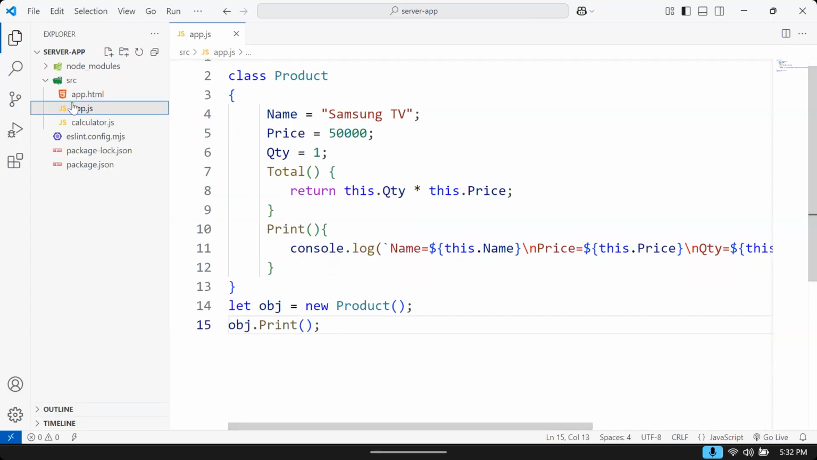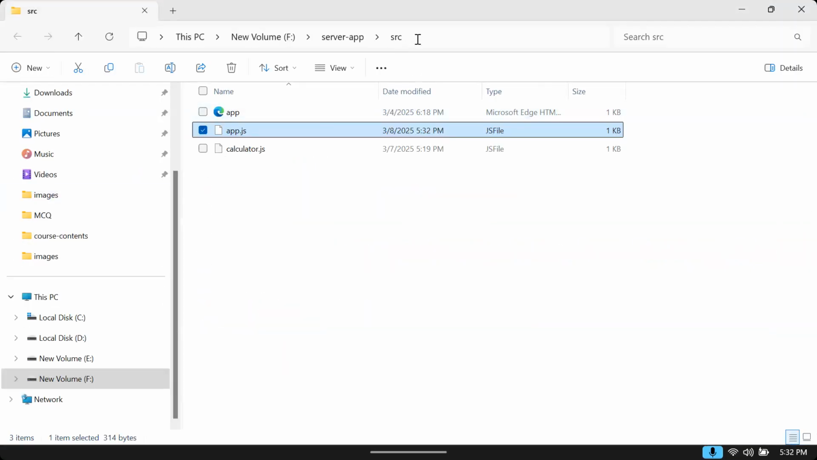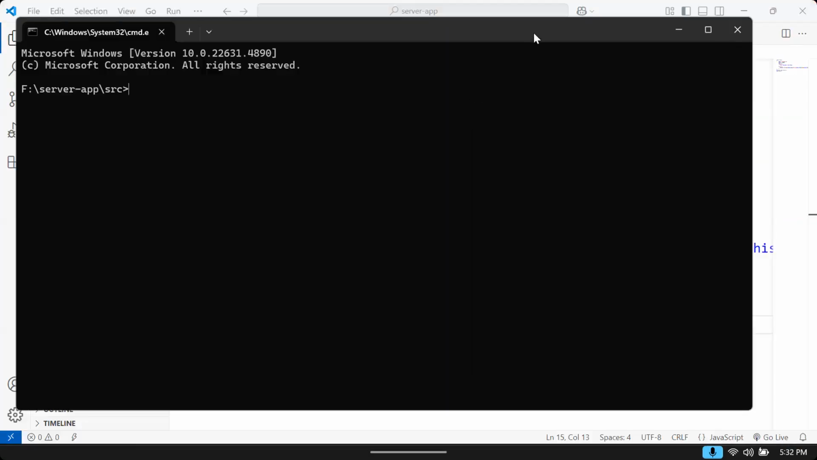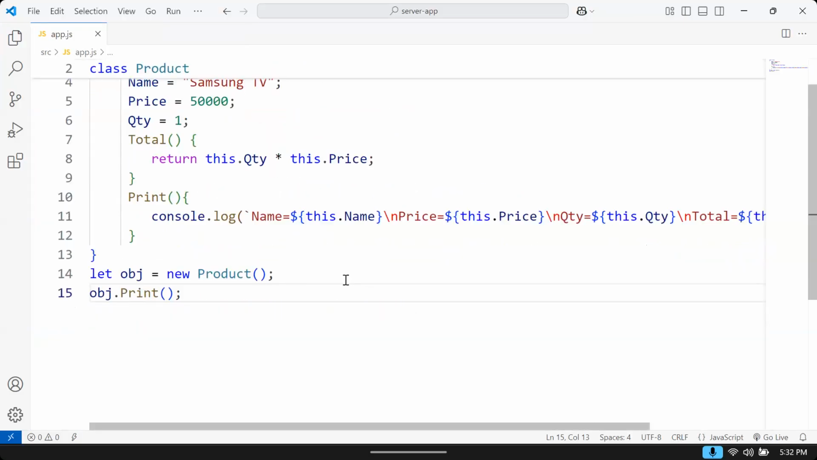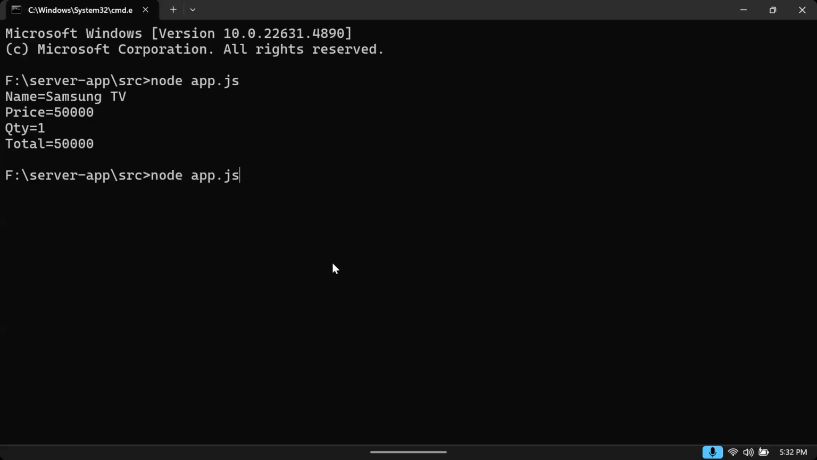So let's open this for your understanding sake. I am opening in a command prompt. That location I opened in a command prompt, and node app.js. It returns the value. Now before printing, I will make the object quantity obj.quantity is equal to 2. Then automatically it will print the result. The quantity 2 and total, how much it will do.